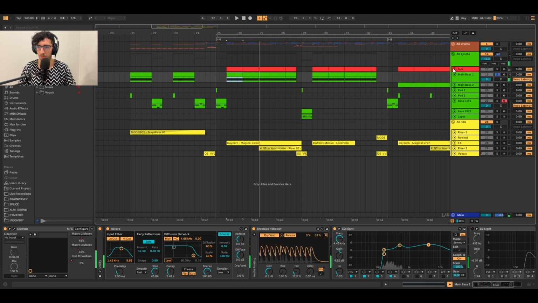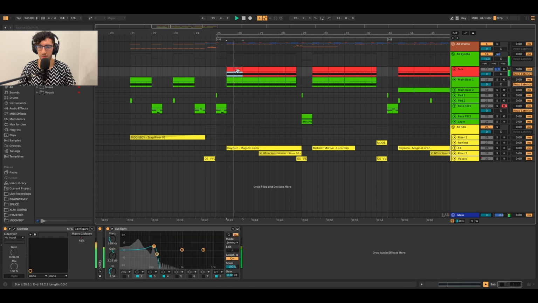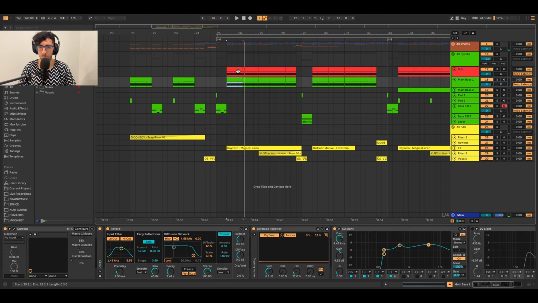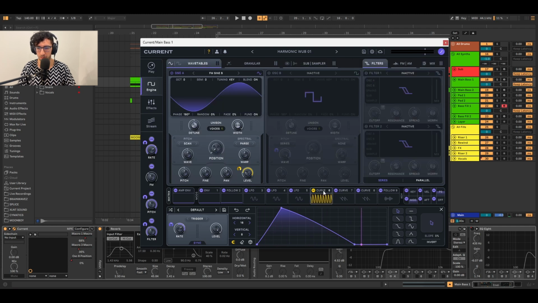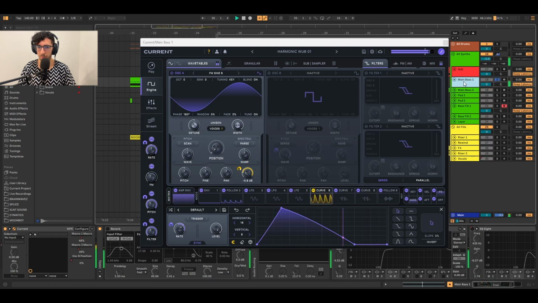And I also separated the sub from that one. So I'm just gonna show you the main bass first and then the sub bass. And this one, it's a preset that I created from scratch. So I have this curve going on, 1/16th rate, that is modulating the level of this first oscillator.